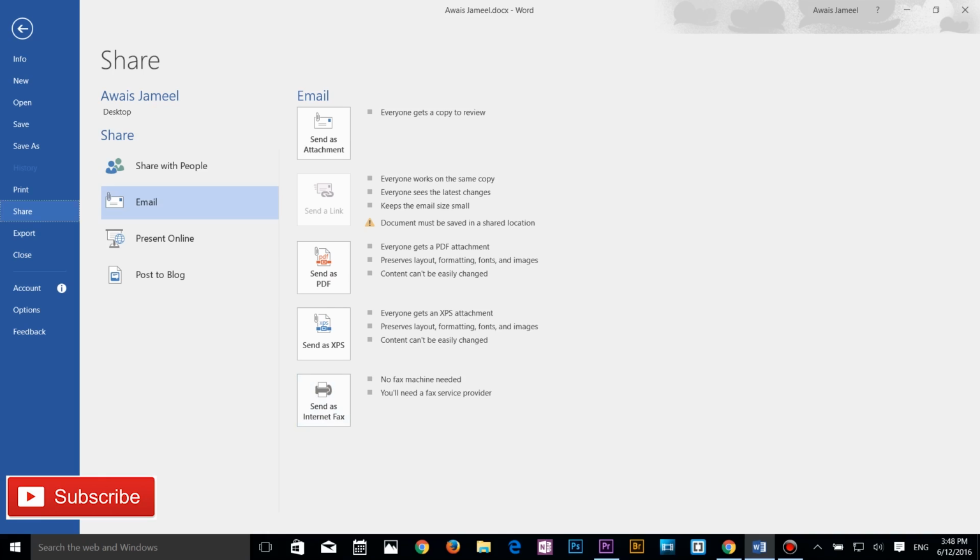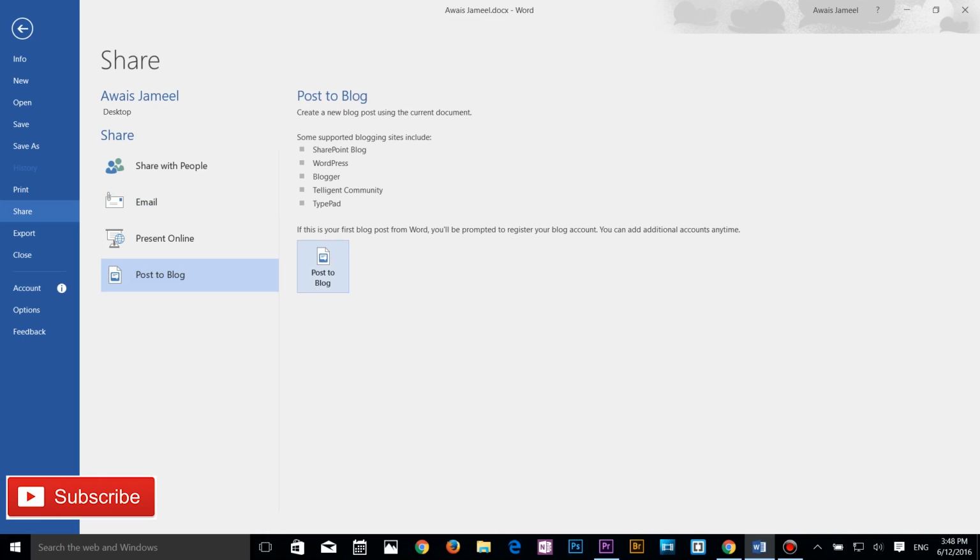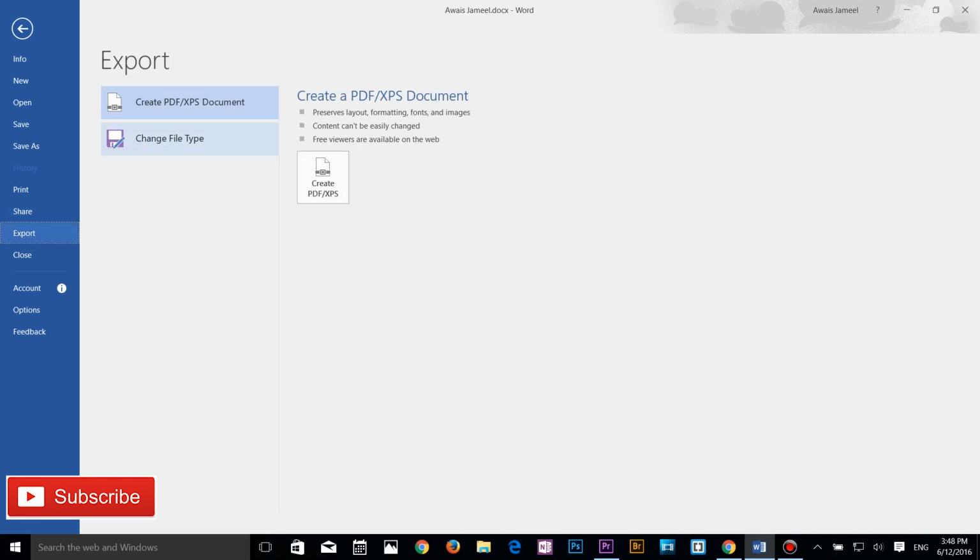Post to blog, if you have WordPress or Blogger, you can sign into that and then you can just post that document straight away to WordPress, which is really cool. Export options are pretty much the same. You got two options here. You can create a PDF or XPS by clicking here.